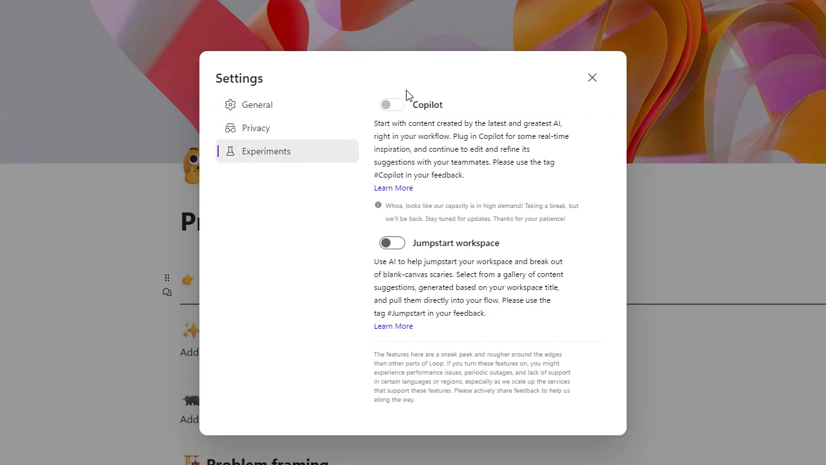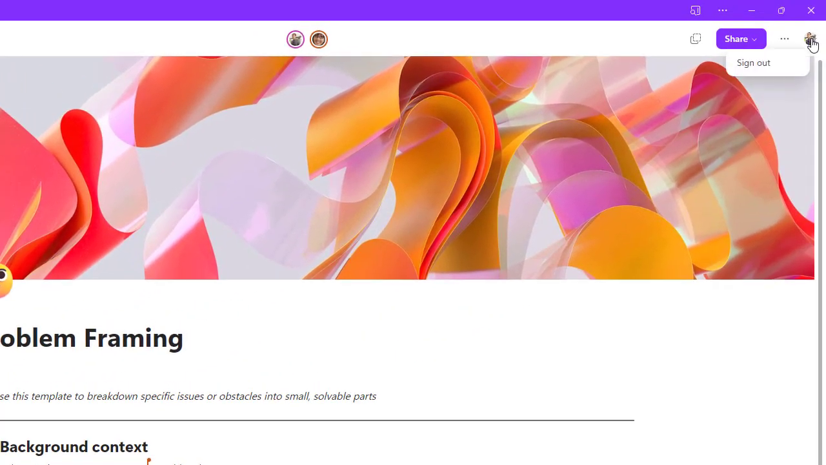So you can see here, when Copilot becomes available, we can turn this on or off, and also we can turn Jumpstart Workspace on or off at this particular point in time. Right-hand side, you've got your profile picture, where we can sign out if we need to as well.